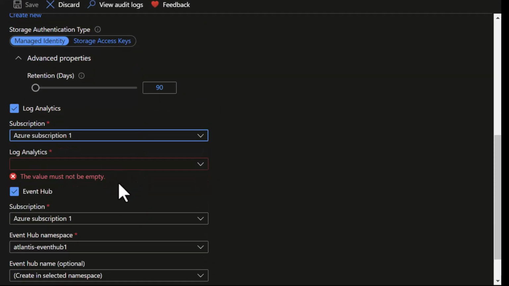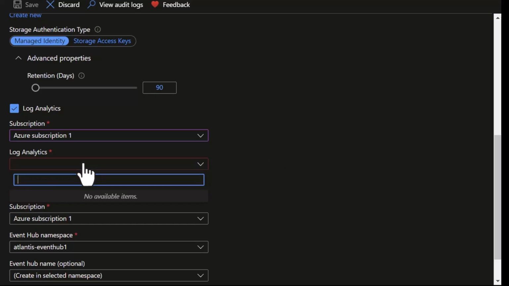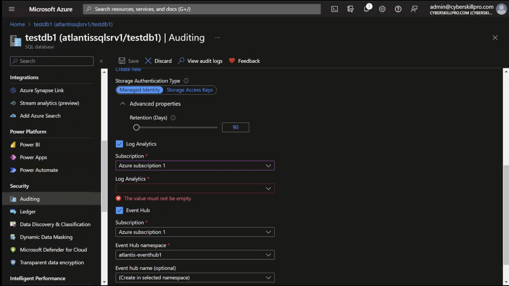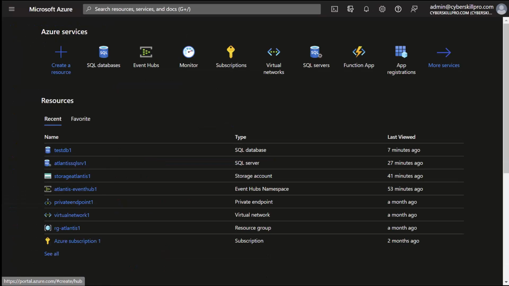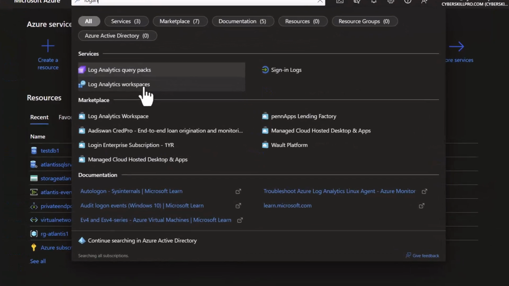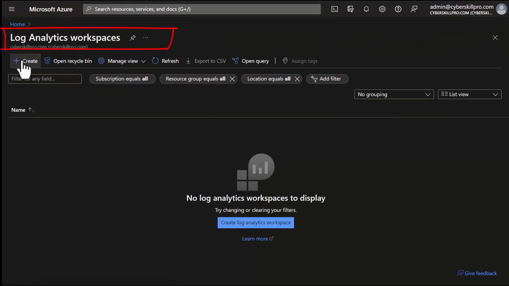Subscription, the same one, Azure subscription 1, log analytics. I don't have anything. I guess I have to create one. No results were found. Easy fix. Let's go back over to the Azure portal, and then I'm going to go to log analytics. I guess it's workspaces. Whatever, we're going to create one.